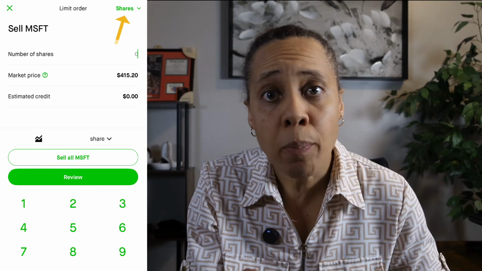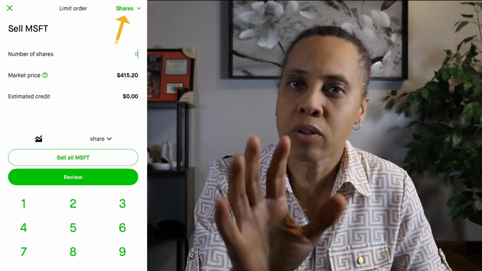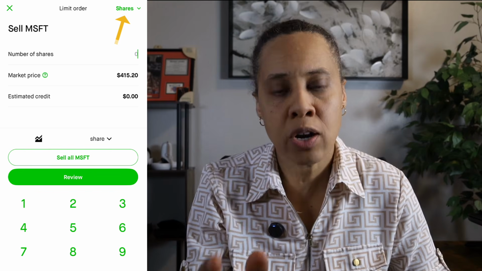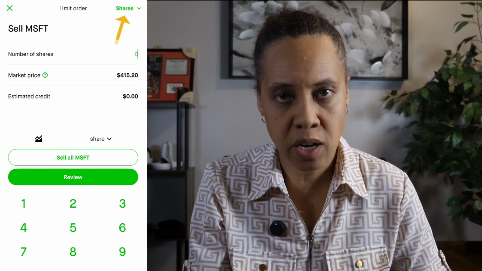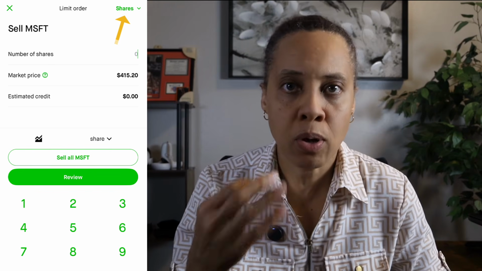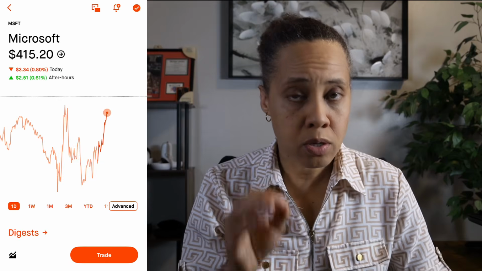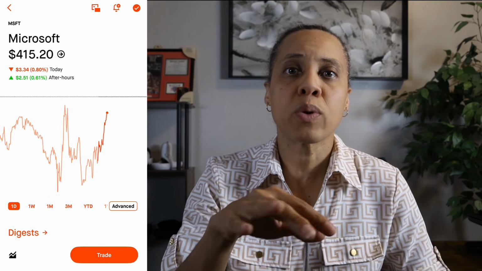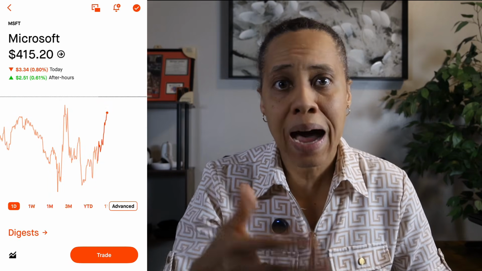If you look in the upper right hand corner, depending on whether you have options or shares, it may look a little bit different, but it works the same. That's where you're going to select the stop loss order type that you want. First, let me tell you the difference between the two before I actually show you how to set them up. The first option is the stop market order.